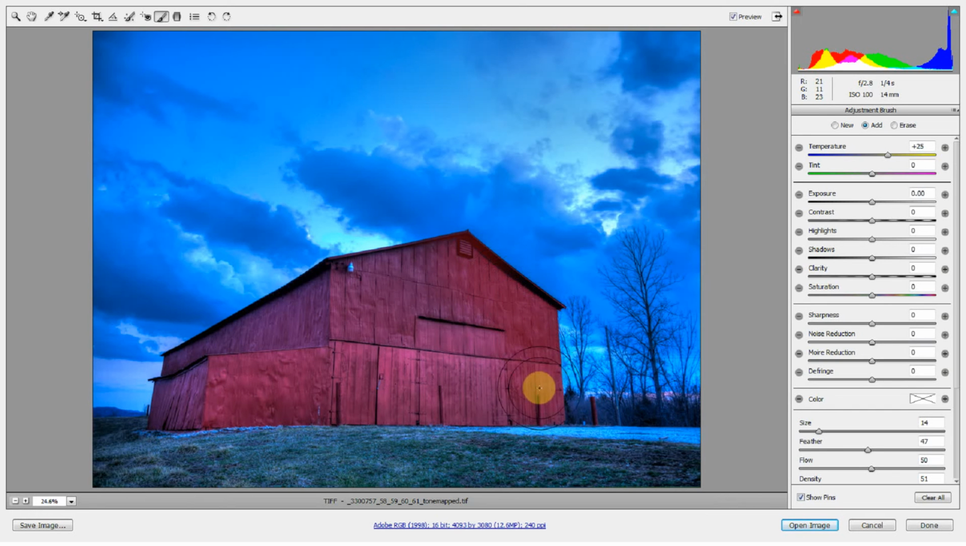You can see it's already starting to make a mask. It's a red mask on a red barn, so it's kind of hard to see what I'm selecting here, but you'll see the adjustment happening in a second. So I just want to stay right in the lines of that barn. Make sure I cover that whole barn with my adjustment brush tool. All right, so I've got this whole barn covered.